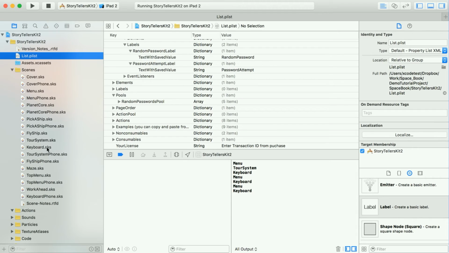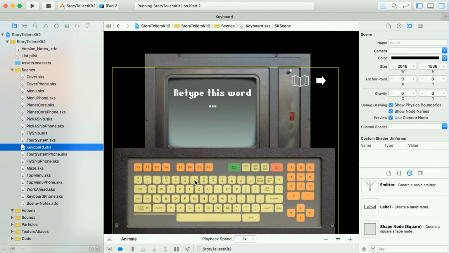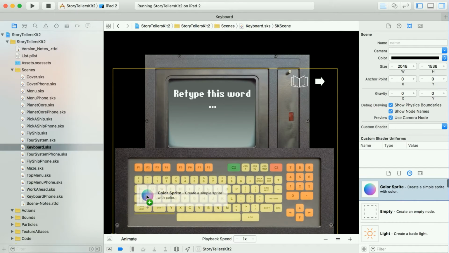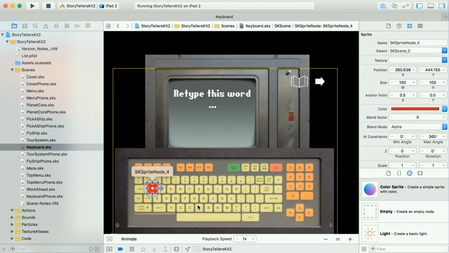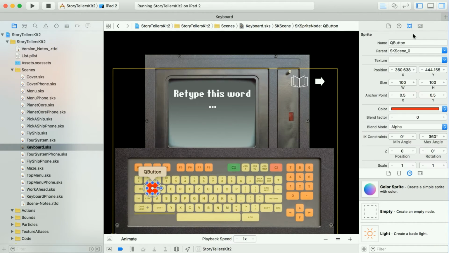So go back over here to your keyboard page, and let's fold this down, and what we want to do is drag out a color sprite here, and this is going to be the Q button. All right, so let's put in here Q button. Remember, this is a sprite that we want to interact with, so we do have to call it element. There we go. And let's go ahead and attach this to the keyboard, and that way when we copy this for other buttons, it's going to stay affixed to it.